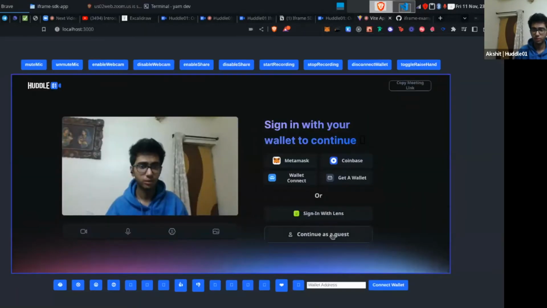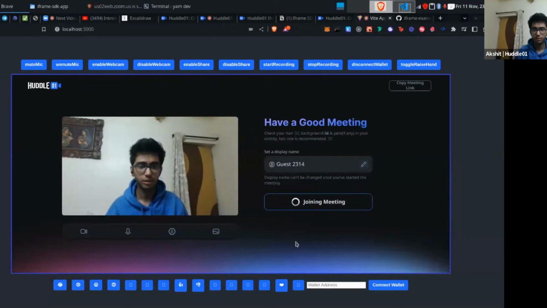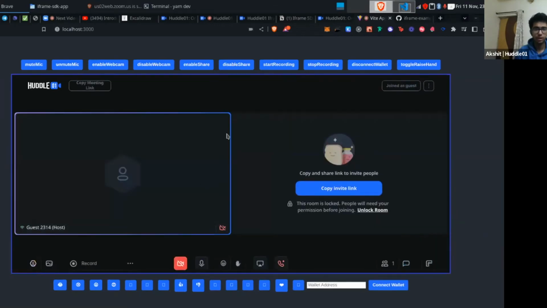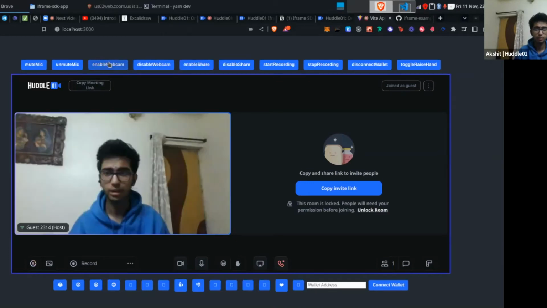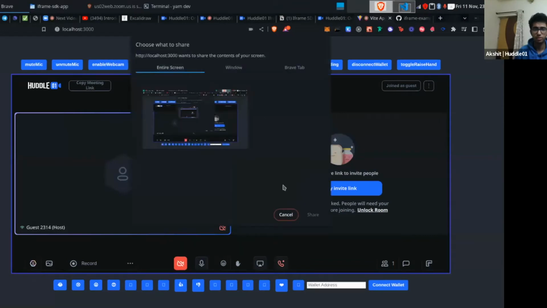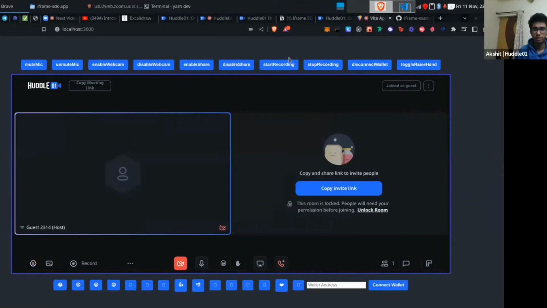So I'll just give a quick demo. I'll enter the meeting, and rather than enabling and disabling my mic from the particular web app, I could just programmatically access that app using the methods. So if I enable my webcam, it will work over here, and so on. And if I enable my share, and that's how it will work.